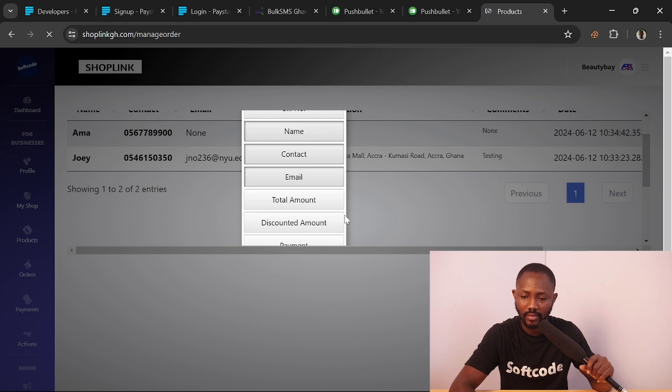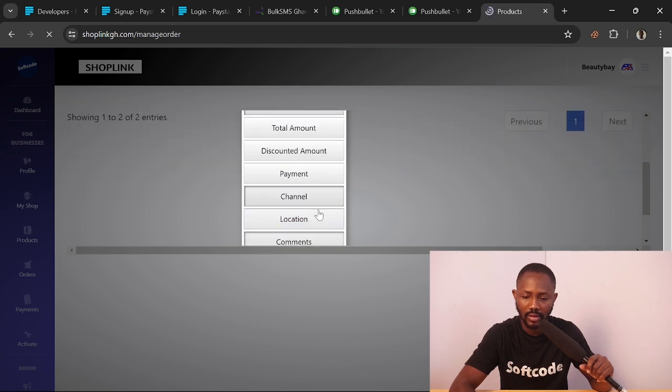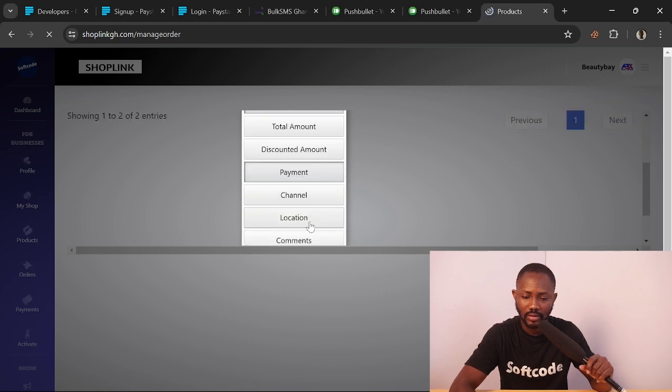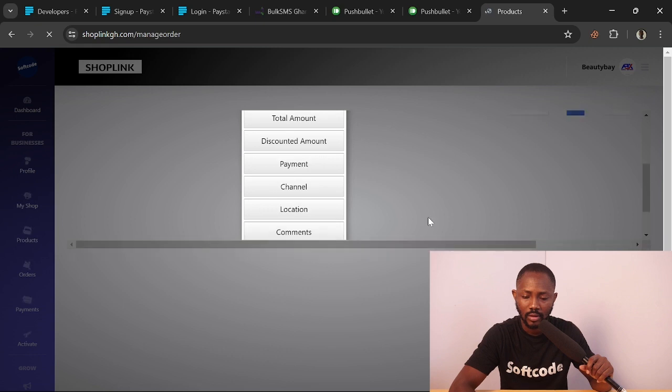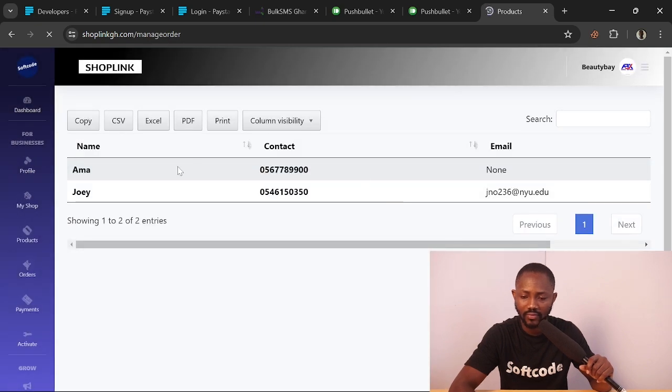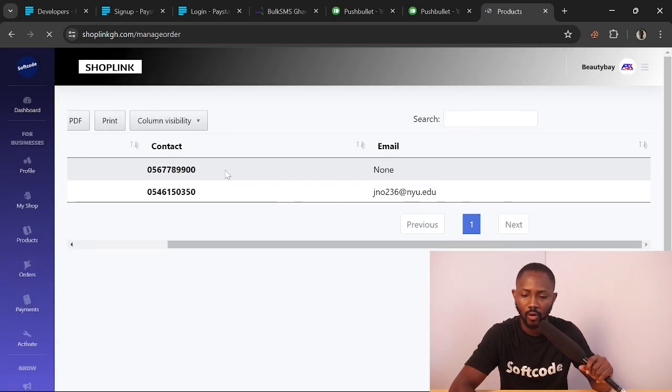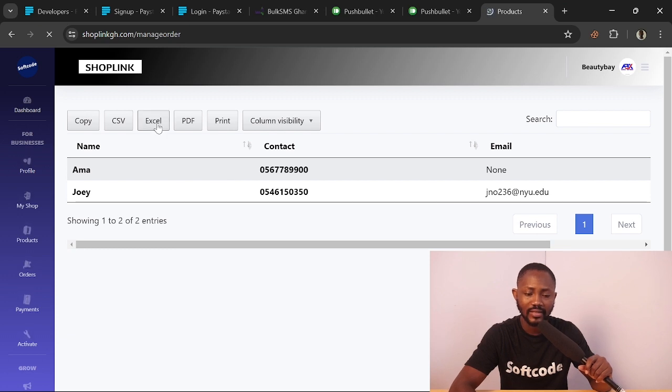If there is any other thing like location, channel, I don't need all of this. You blank them out, right? So now see, this is what you have now. You've blanked all the other ones out. Now you can export this as an Excel file and download all the data. Okay.